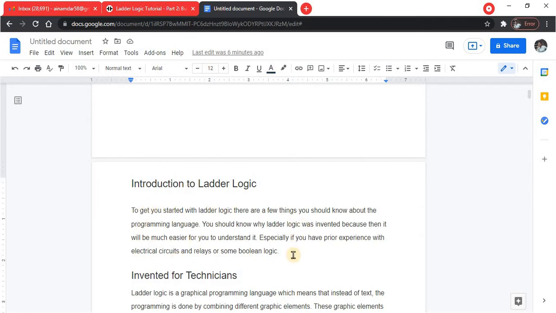With ladder logic, there are a few things you should know about the programming language. Before going through ladder logic, you have to know about the programming language and why it was invented, because then it will be much easier for you to understand ladder logic, especially if you have prior experience with electrical circuits and relays or some Boolean logic. I think you have learned electric circuits in your network theory, Boolean algebra in your analog and digital control, and relays in power system analysis.